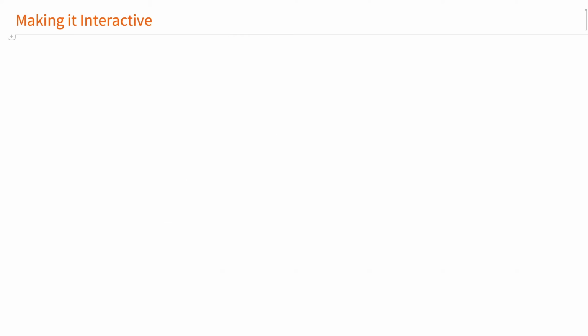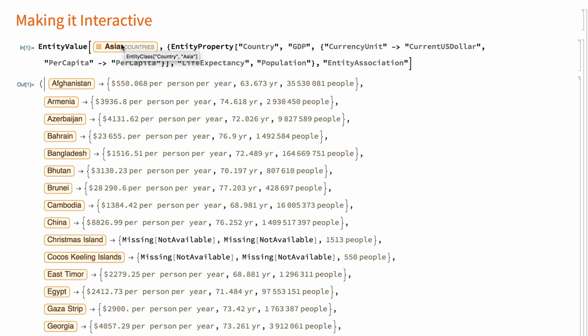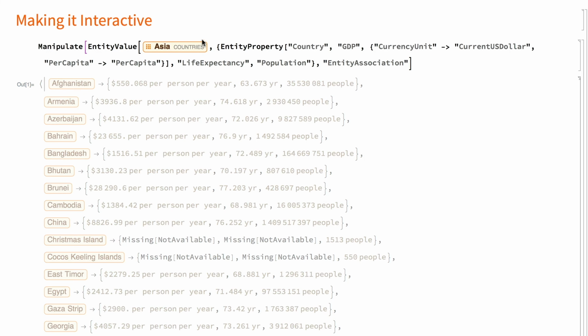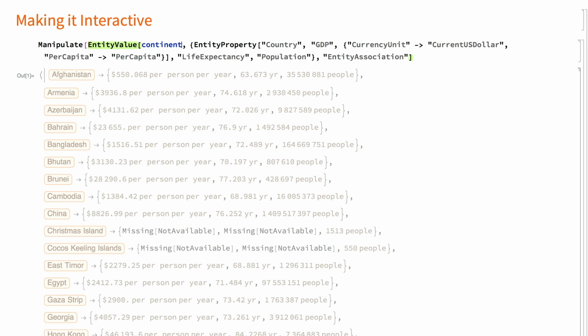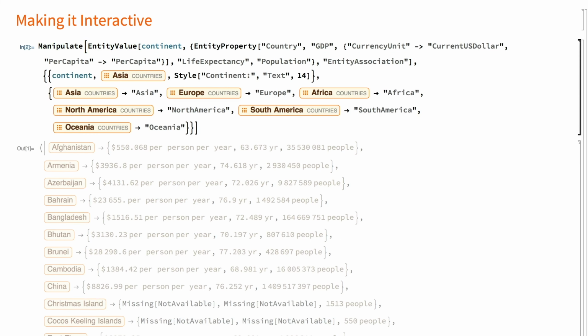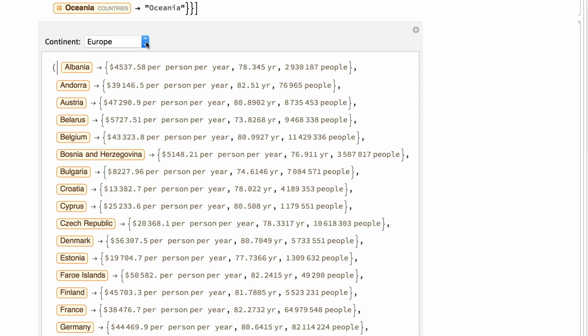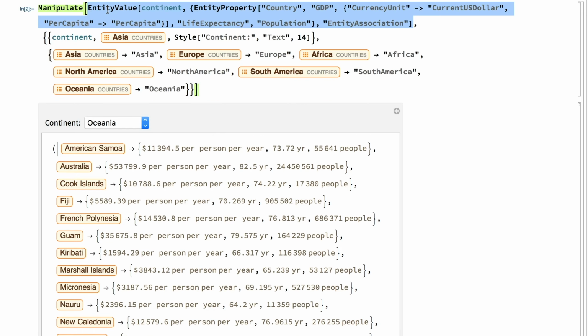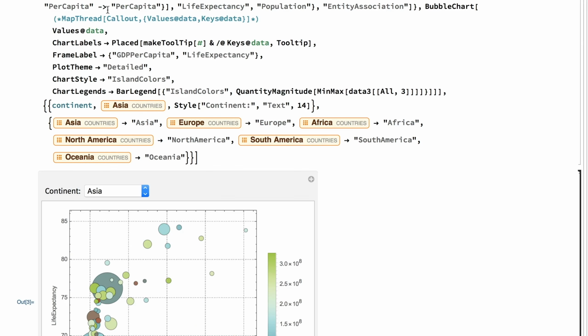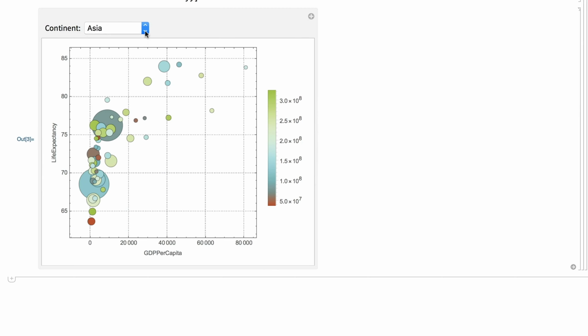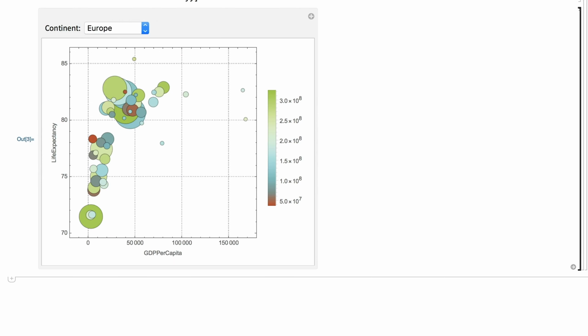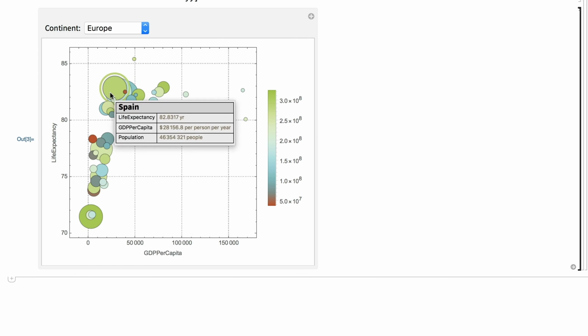The Wolfram language makes it really easy to make simple visualizations more engaging by adding interactivity. Manipulate is a powerful function that is actually pretty easy to use. We can wrap a manipulate around this expression, and now we have the ability to choose the information we would like to see. For the example we were working with, we can use manipulate to choose between different continents, and for each continent we can then compare the life expectancy, GDP per capita, and population for the countries in that continent.